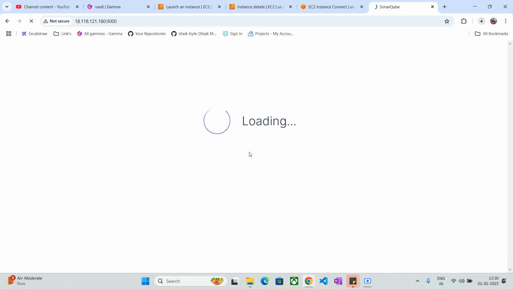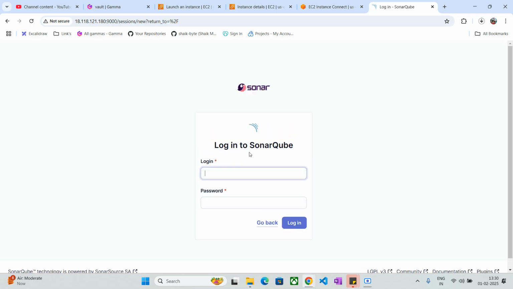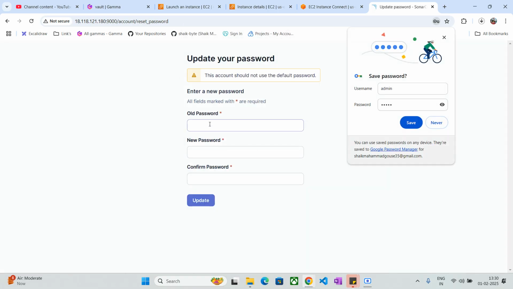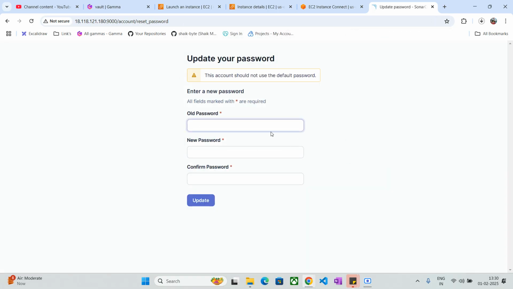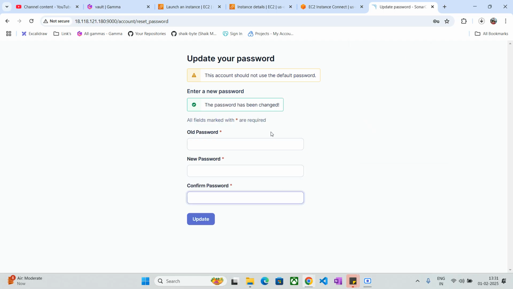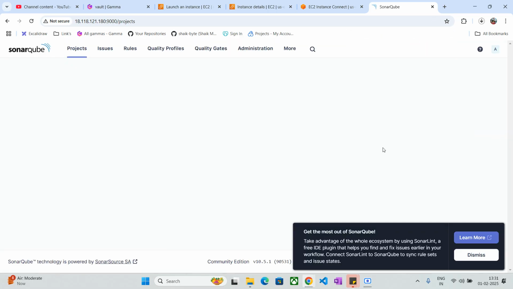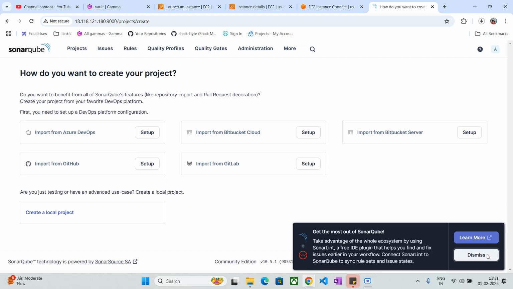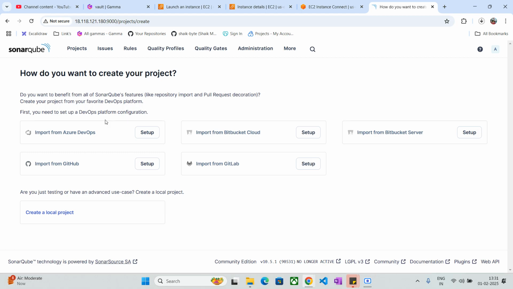Okay. So the default login is admin and admin. Once you enter it, it will ask you to update the password. The old password was admin, and the new one you can set as you like. I have given my new one. So password validation is successfully done, and this is how you can install SonarQube.